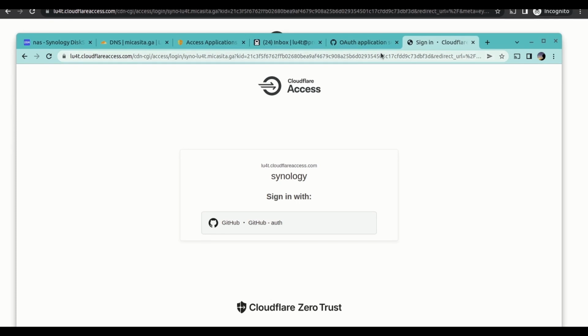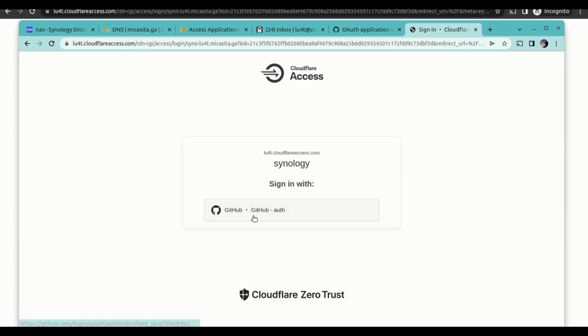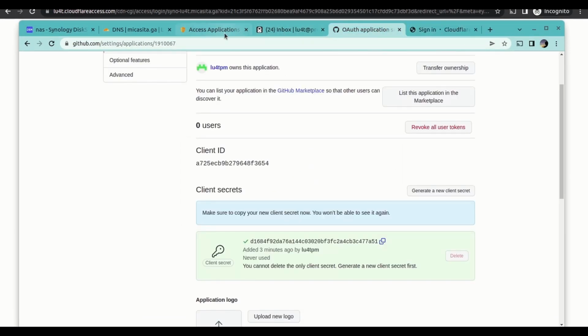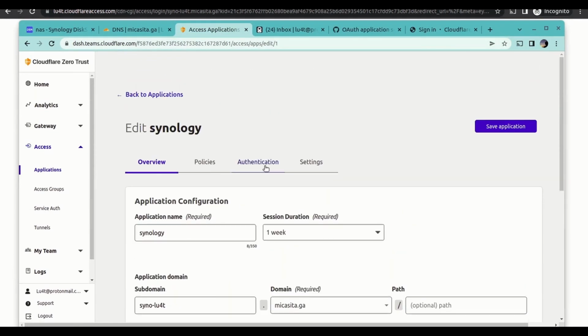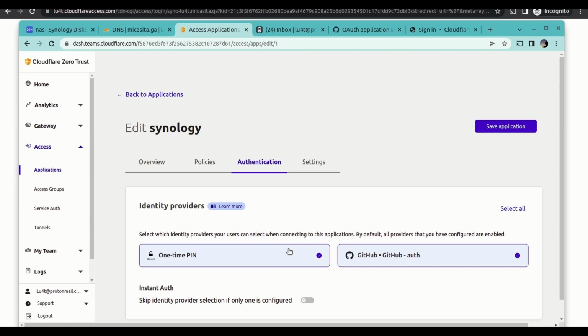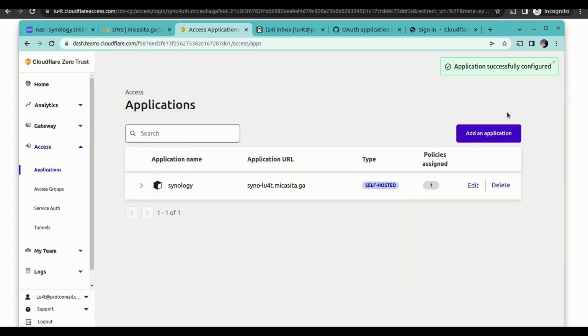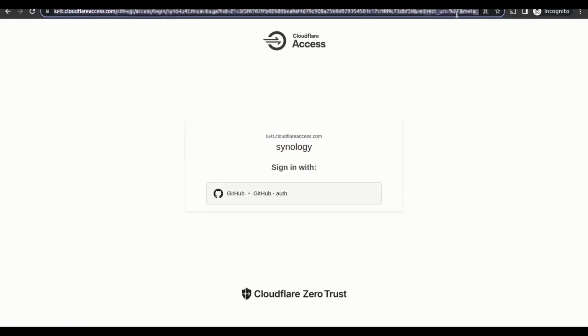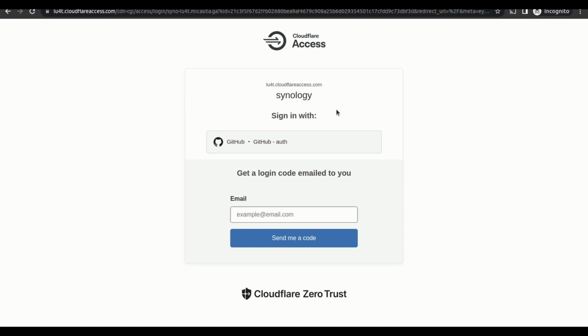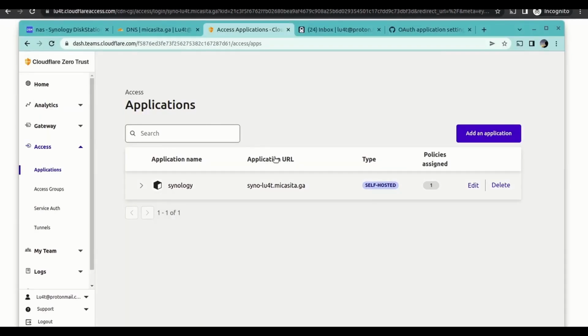And we click again. You see here that we just switched from the previous code to the new method that we have defined. Again, we can select all of them now, so that the user that is trying to access the service can choose between the two methods that we have defined for this given application. So we refresh the page, and now you see that both methods are available to access, in this case, your DSM web interface.